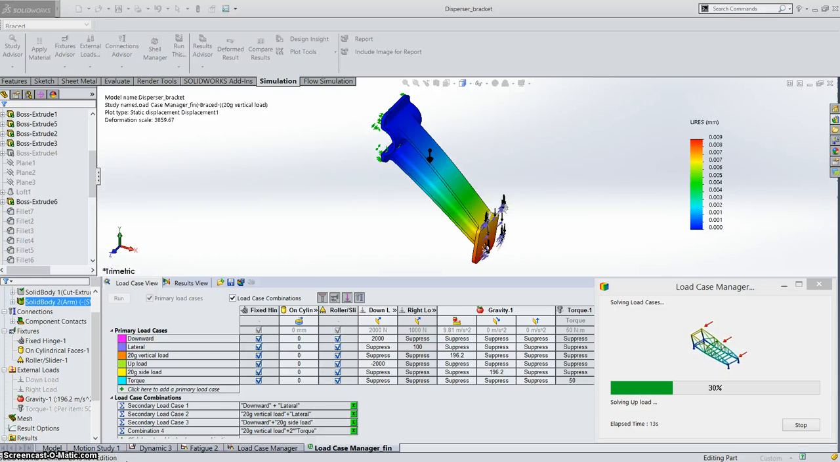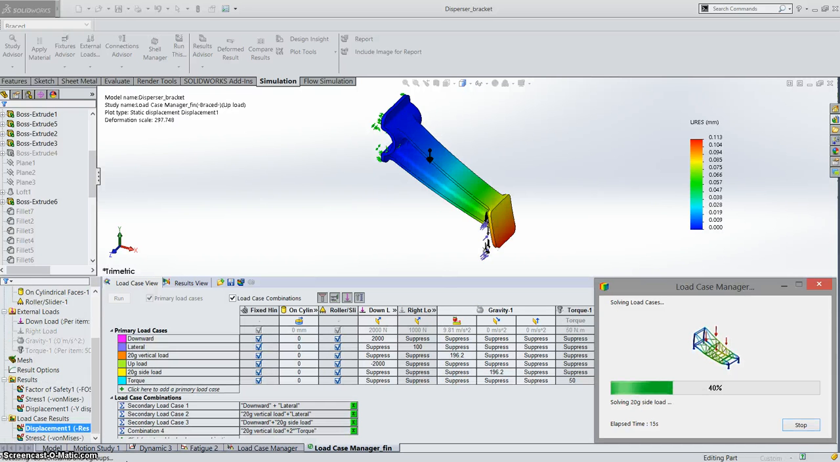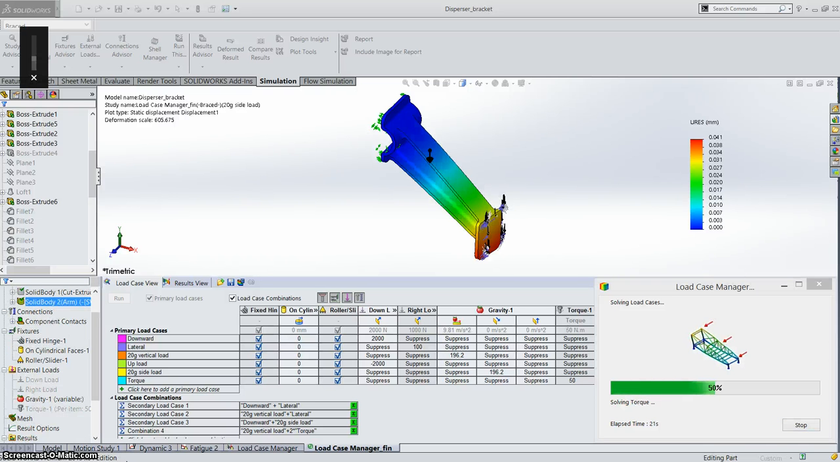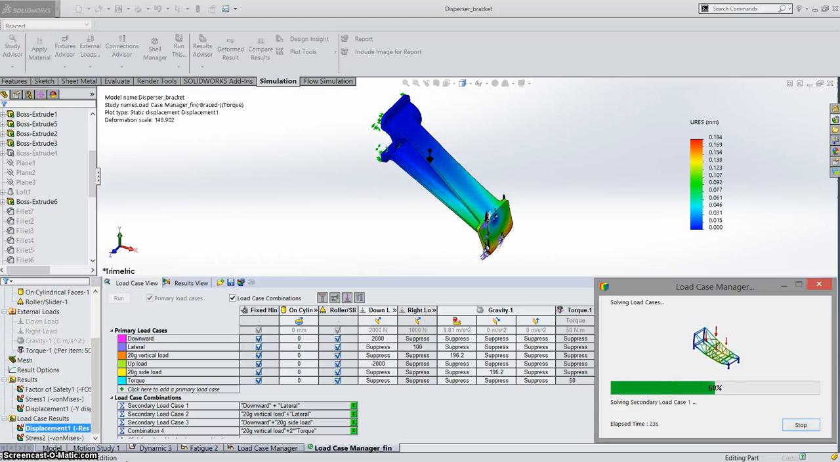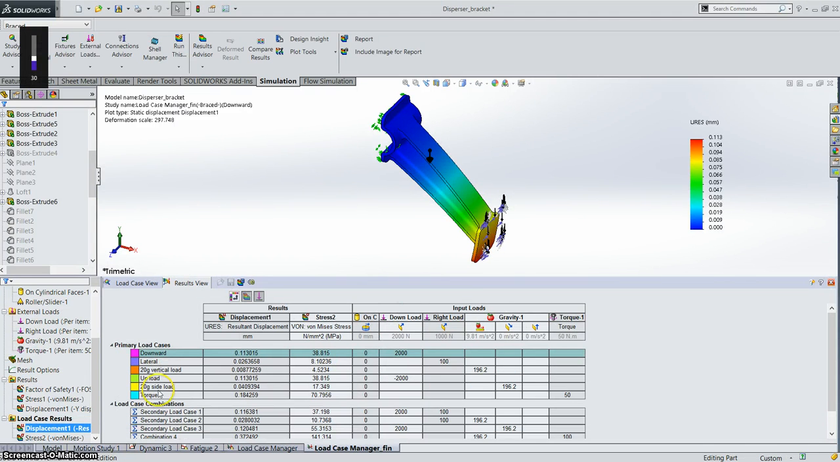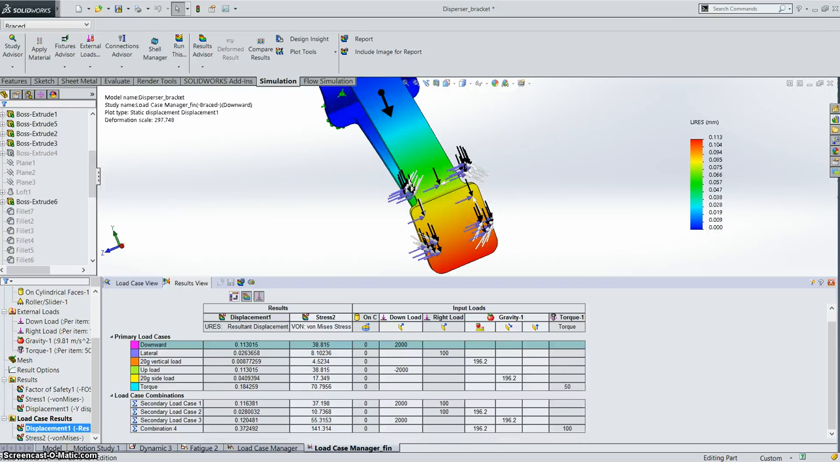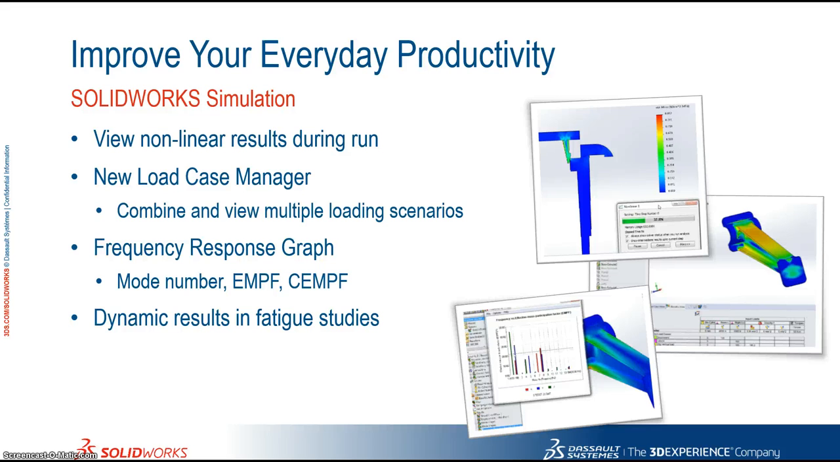Results are going to be viewed in the same kind of format, they're just in the next tab over. Just wait for it to load up first. Okay, so our results are all here now, you can see them perfectly. So that's an extremely helpful new tool in SOLIDWORKS 2015. Okay, so next up is our frequency response graph, and then we've got our dynamic results in fatigue studies. So I'll show you these two things and then we'll go back to the next slide.